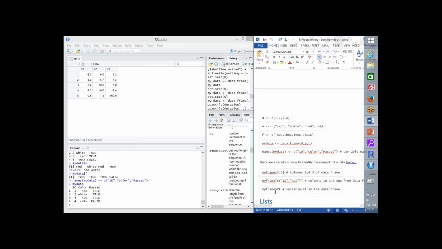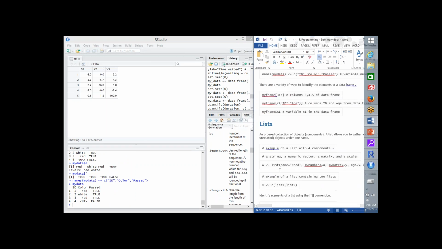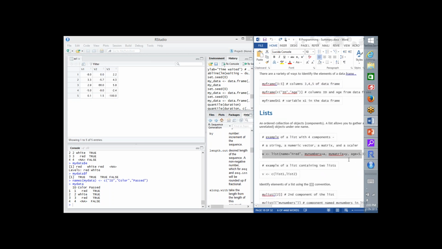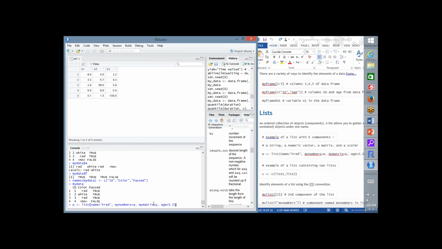Good. That's it. And then list, we already know what lists are. Lists are a collection of all types of items. That's what a list is, we saw that. The directory is a list, right? So here is a list. It can have a string, a numerical vector, matrix, scalar, everything. List is just a container. Does it make sense? So let's define one more list.